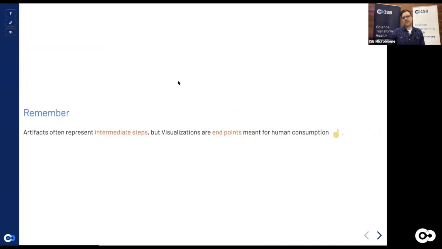The take-home message to remember is that in Qiime 2, artifacts represent intermediate steps, but visualizations are endpoints meant for human consumption. That's basically how you can differentiate. Whenever you want to generate something that you look at and interpret, that's probably a visualization. An artifact is usually something you don't actually look at, yet you need to generate it, you need to run that analysis step, but it's not something you actually look at.